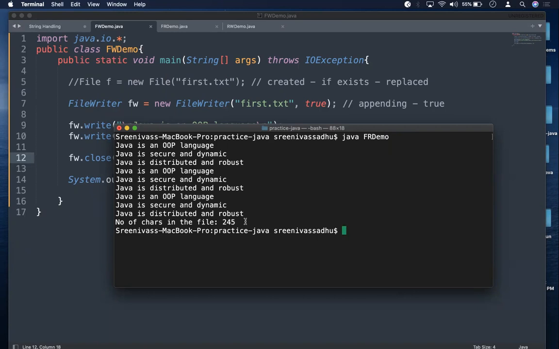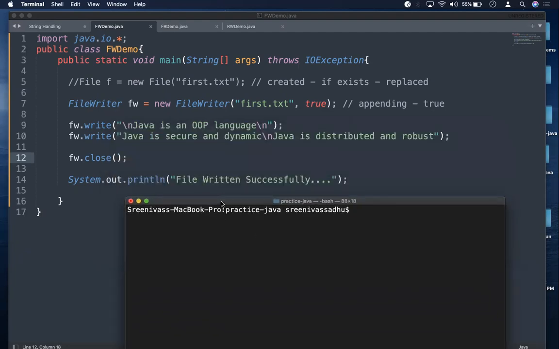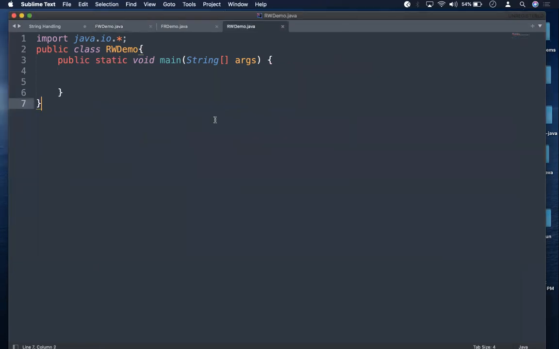So if the file is getting updated and you are reading that updated file, you will have the up-to-date content. This is how we can read also. This is about writing and reading, which is very basic. You can write to a file and you can read from a file. Now let's see the last program here.